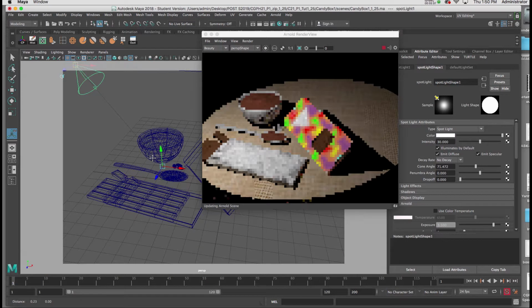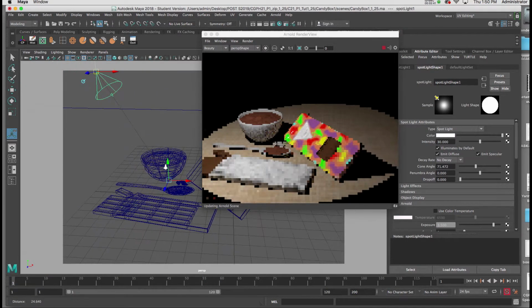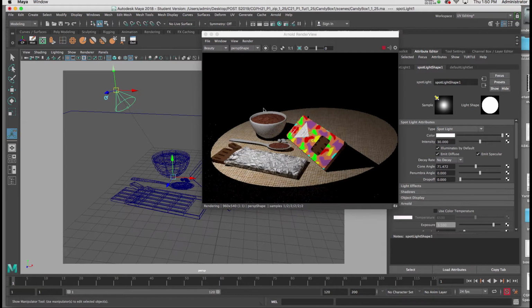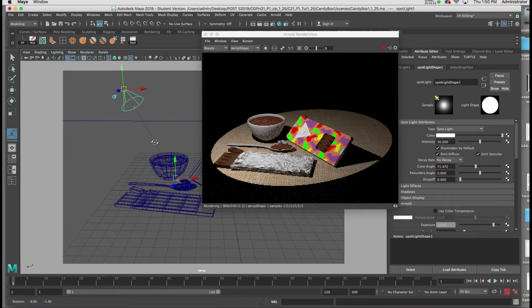So I'm using the viewport of my perspective view to manipulate the view in the Arnold render. We could set this for 3D and manipulate it somewhat in here, but it's not very responsive, so you're better off using the viewport itself to update your view.